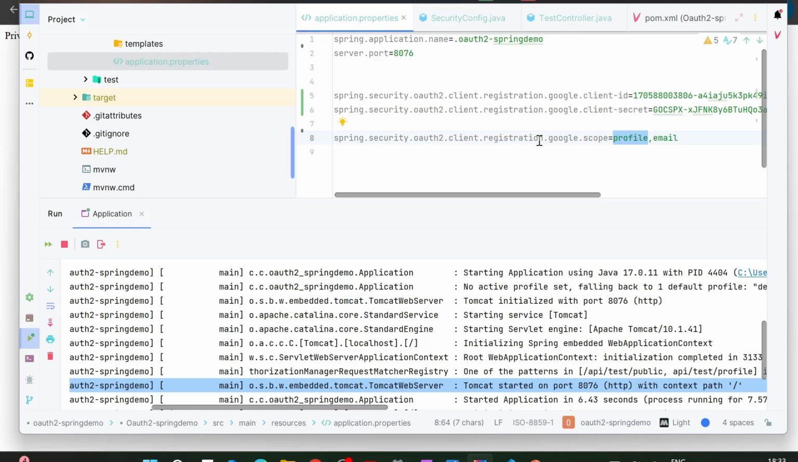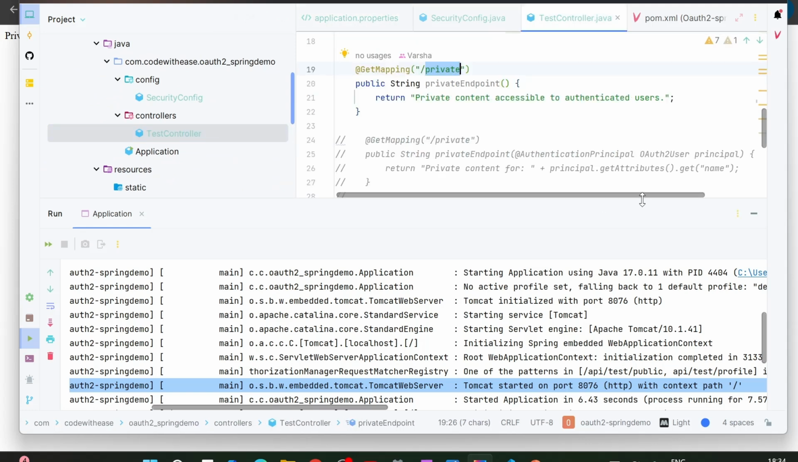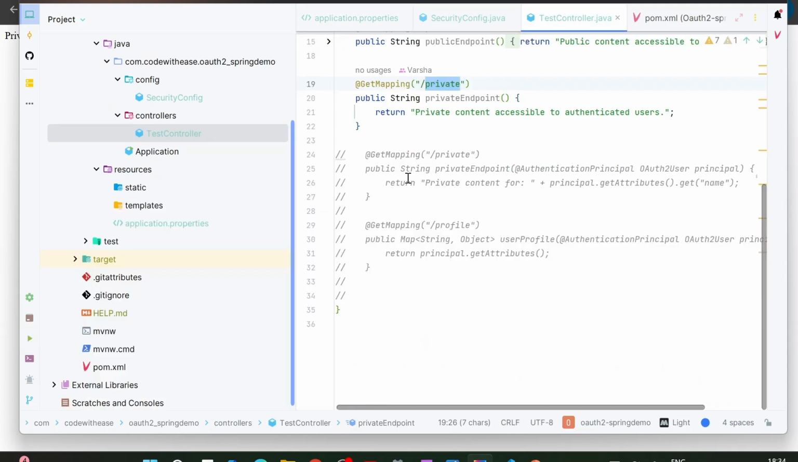So that is the reason, coming to the properties, I'll just end the server now. Here we have defined the scope of access. So we are saying, give me access to profile and email. Okay. And once we have done that, now I will go to my test controller and I'll comment out these two methods and I'll explain to you.